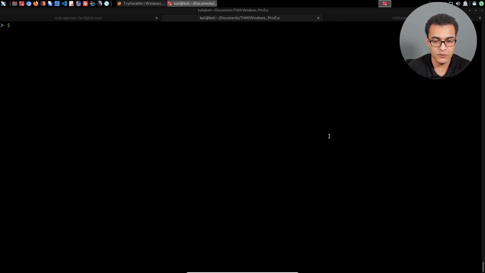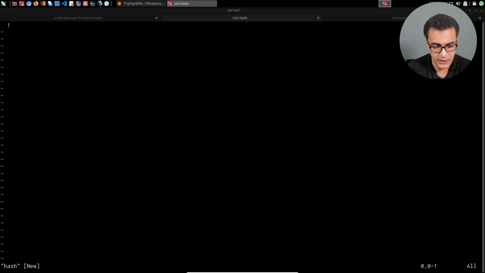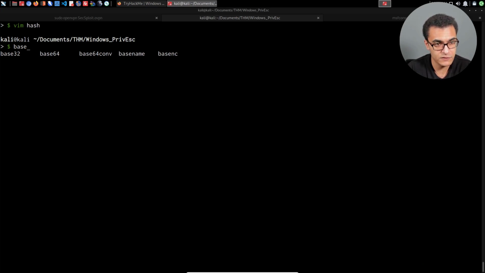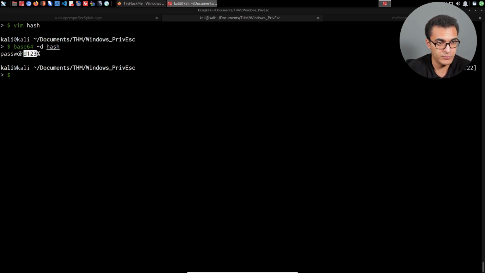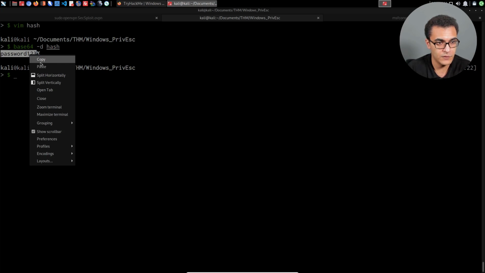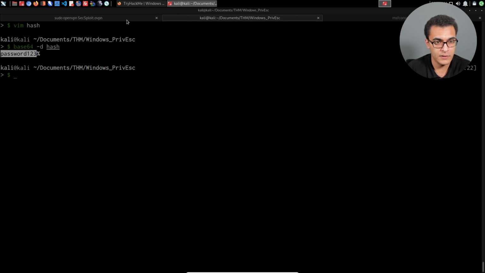So what we can do is let's try and decode it. So I'm just going to create a file here called hash, and I'll paste in the hash there, and we can then decode it using the base 64 utility. So base 64 decode hash. And it looks like the password is password 123, right? So let's just take a note of that. There we are. And you can also utilize other tools if you want.